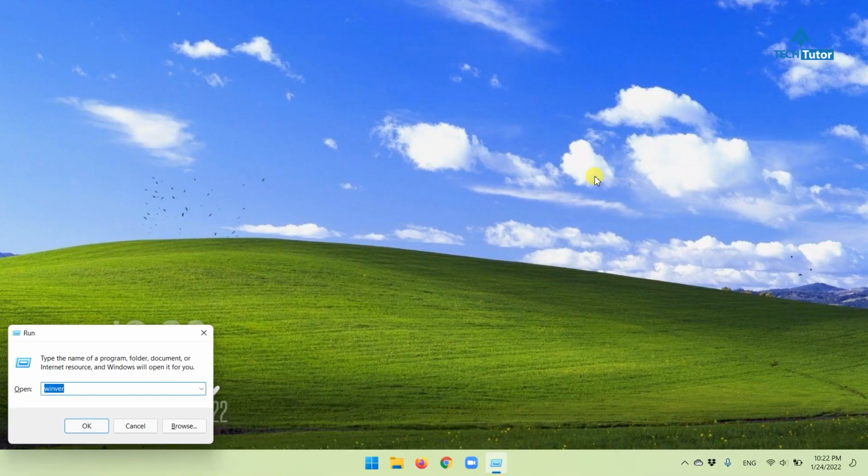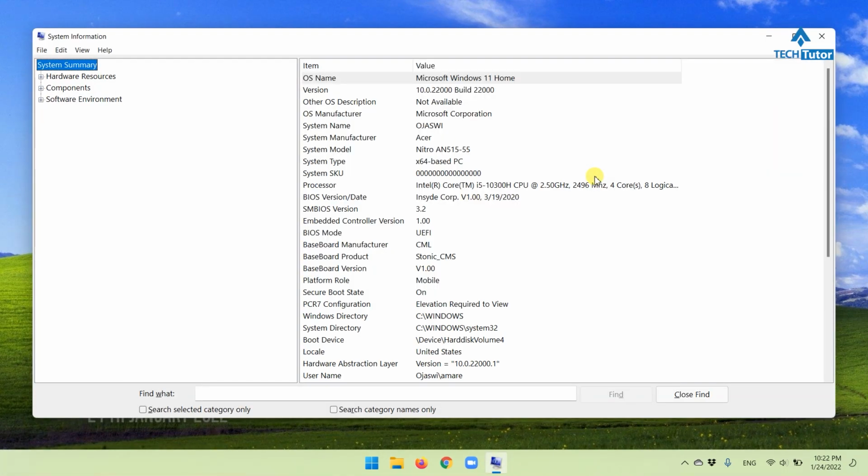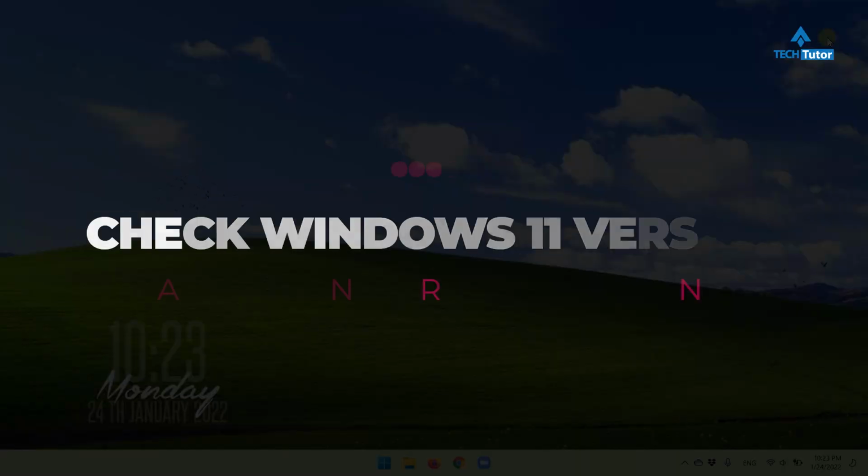Press Windows R, then type MSINFO32 and press enter to open the System Information window. Then you can see the detailed specification of your device. You can check the Windows version, edition, build number and more.